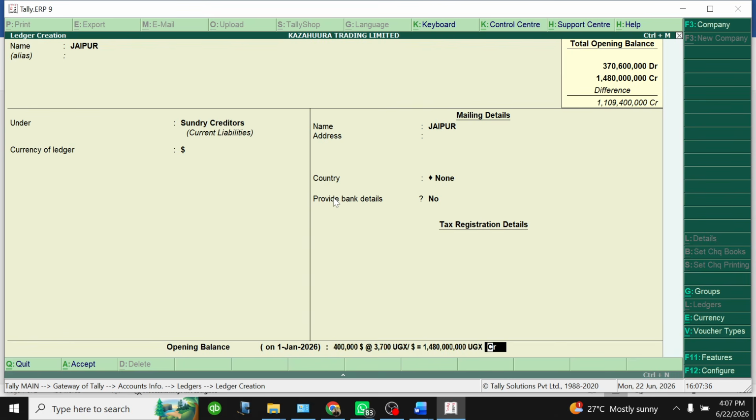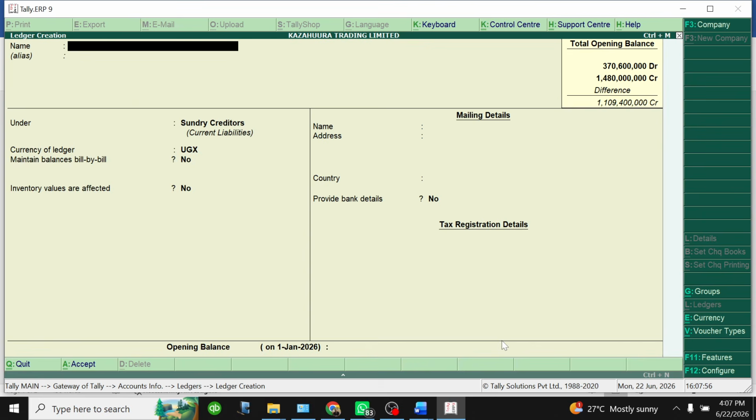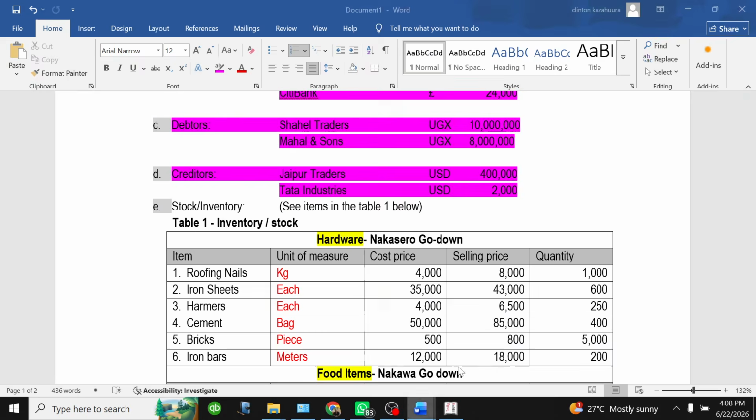Enter. Of course, they show you that it is a credit balance. Reason being, creditors are accounts payable and they fall under liabilities. And all liabilities, as per the concept of double entry, behave the same way. They have normal credit balances. Enter, Y. I press Y. Then next is Tata Industries.